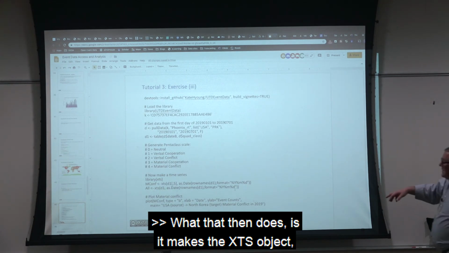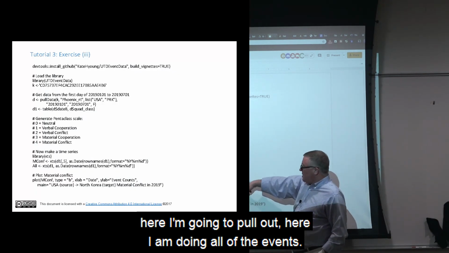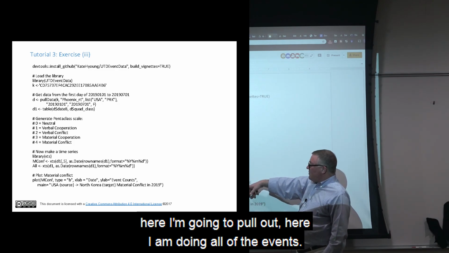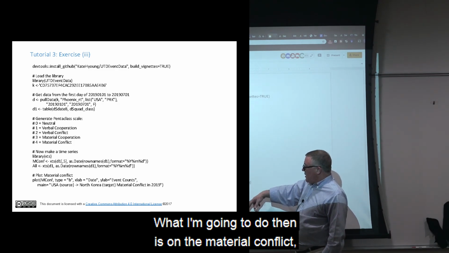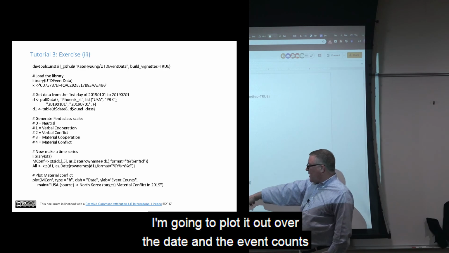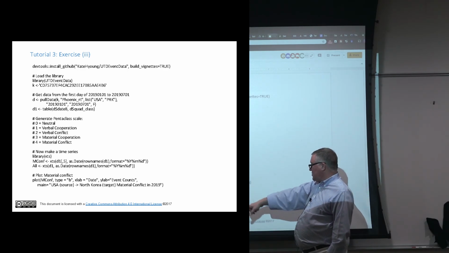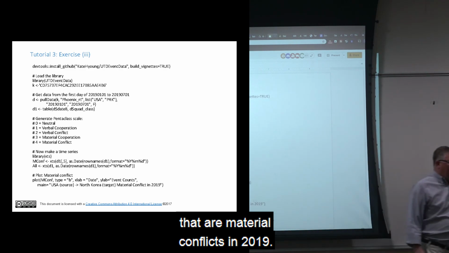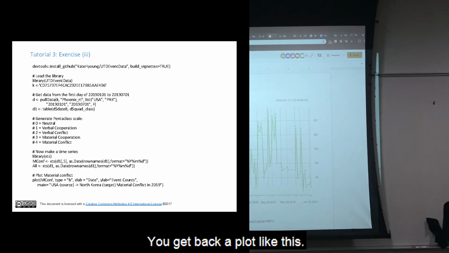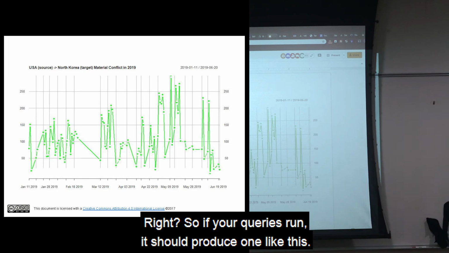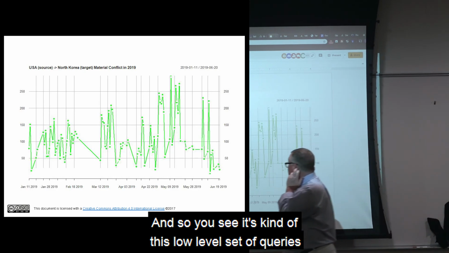What that then does is it makes the XTS object. Here I am doing all of the events. What I'm going to do then is on the material conflict, I'm going to plot it out over the date and the event counts, and that's going to be US actions towards North Korea that are material conflict in 2019. You get back a plot like this, right? So if your queries run, it should reproduce one like this.